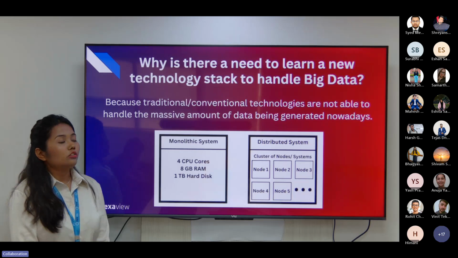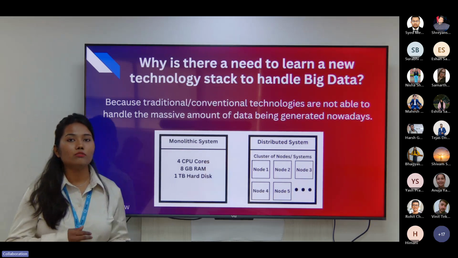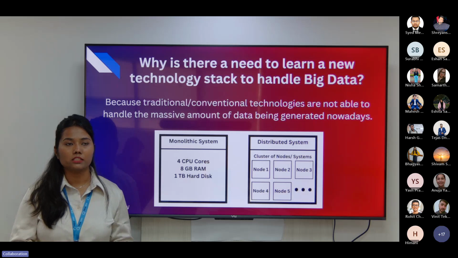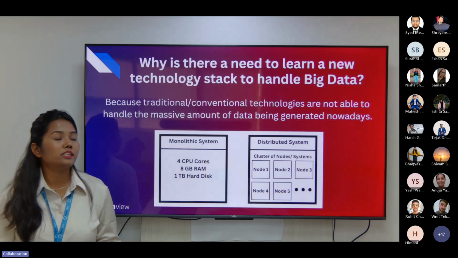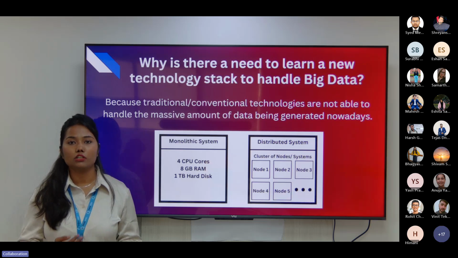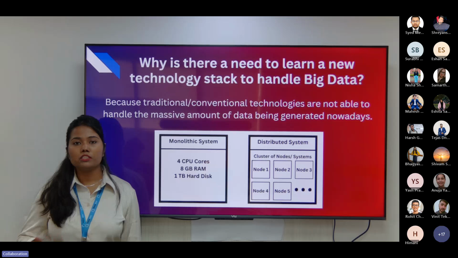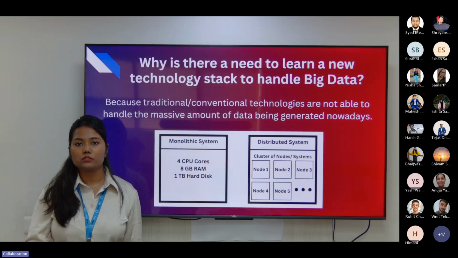We can also say that in a monolithic system, we are doing vertical scaling because we are increasing the power of one big machine. But in a distributed system, we are doing horizontal scaling because we are increasing the nodes, and it gives performance proportional to the amount you are investing.